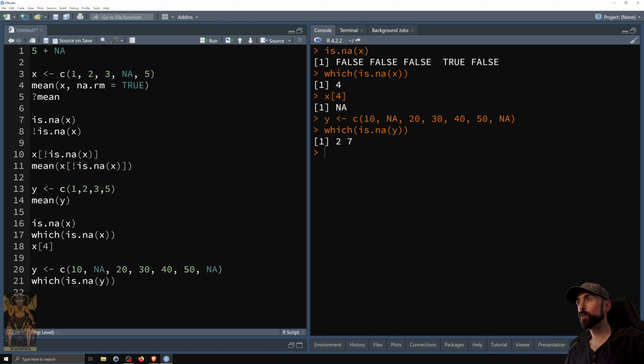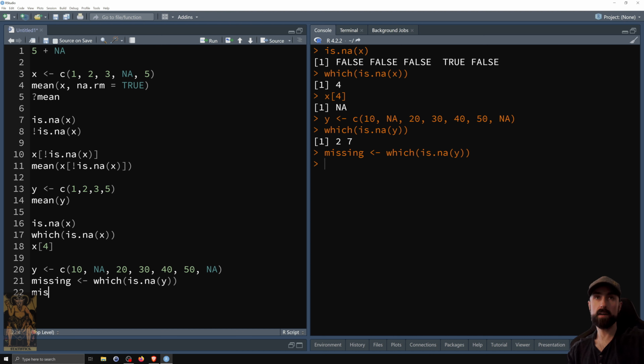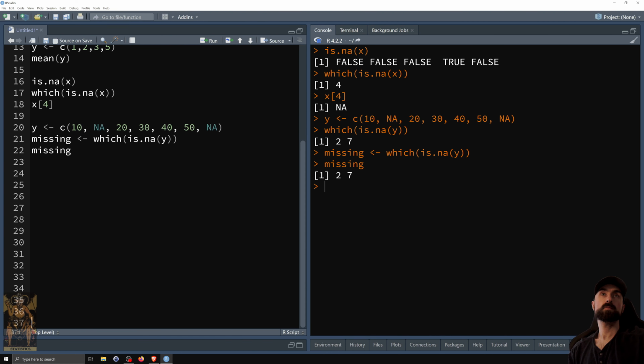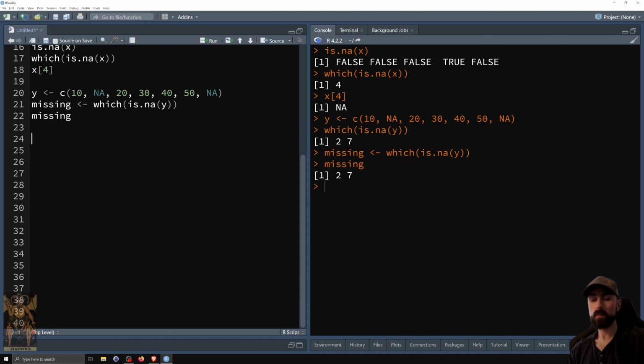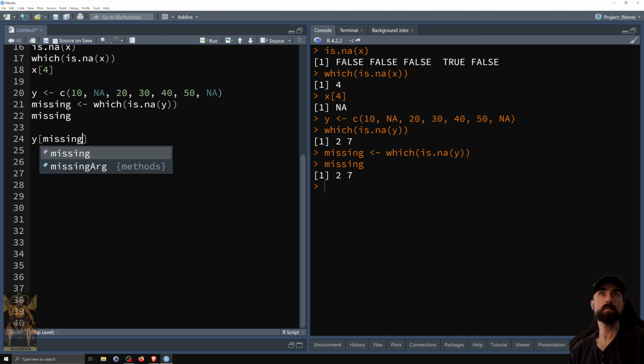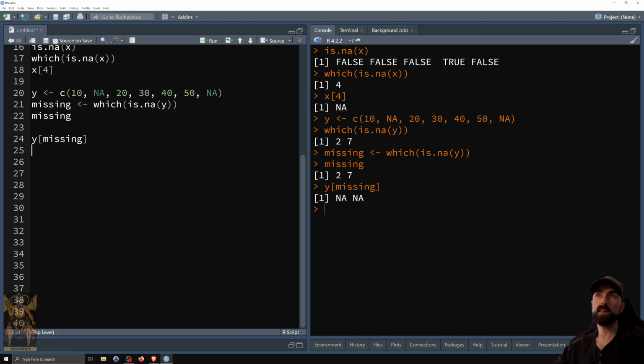So what we could do now is store this little vector of values here and tell our index to ignore them with just a minus sign. So we could store our missing values as an object called missing, right? So now if we run missing, you can see it just spits out 2 and 7. And now what we can do is type y, get our indexing brackets, insert missing. And if we run that, you can see it just spits out the 2 NA values.